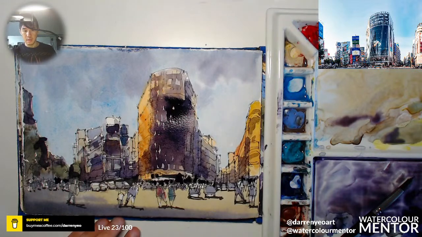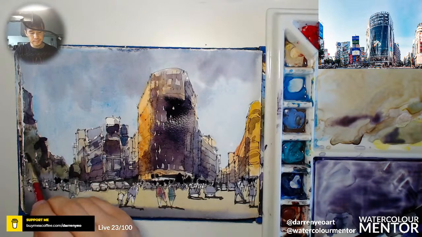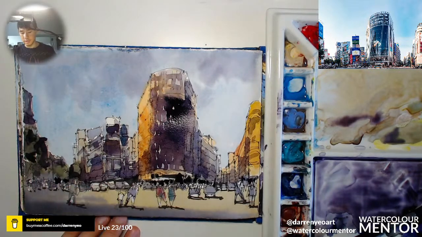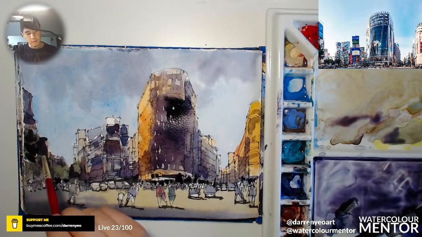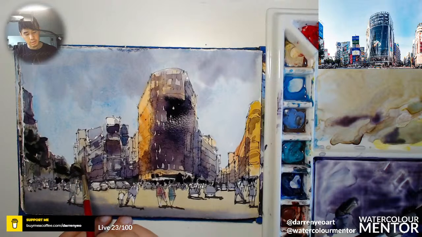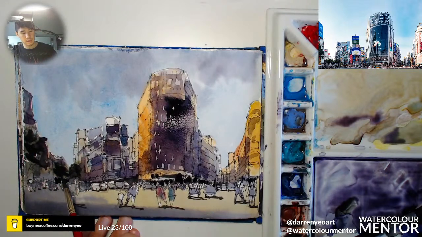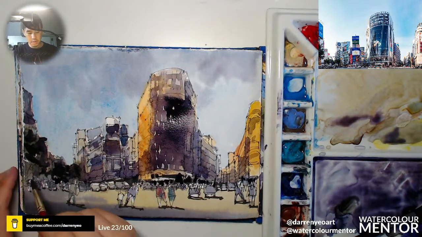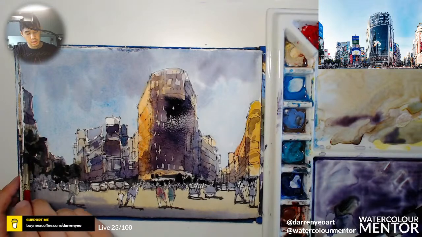Right. The trees are a very dark color. I'm tempted to just use neutral tint in them, even. A neutral tint and green, a very, very dark green. Some in here as well. Blend on and go downwards on the page. There. Good.